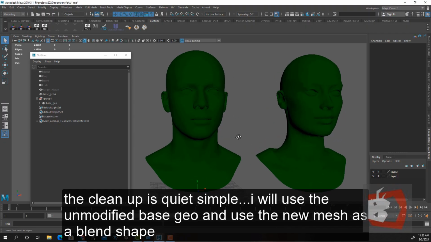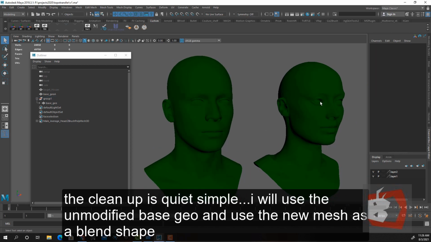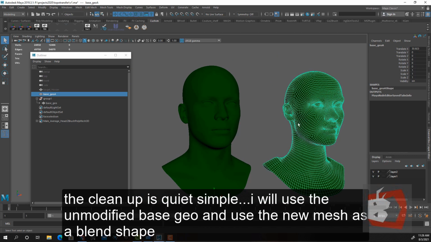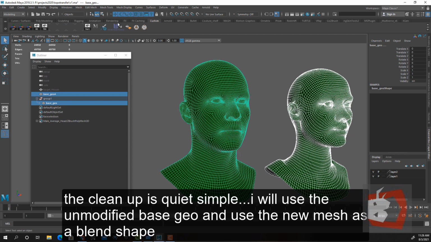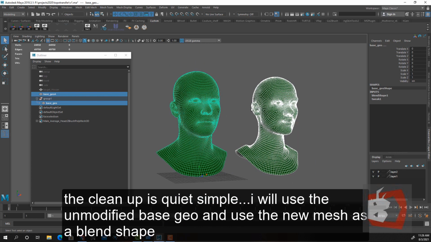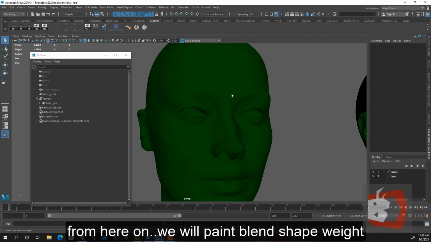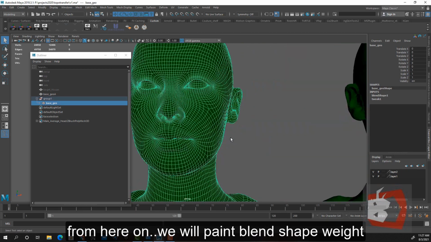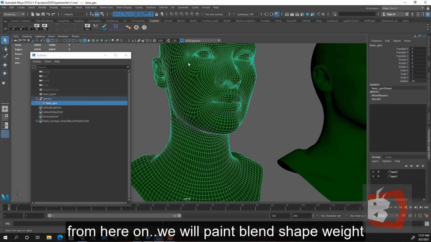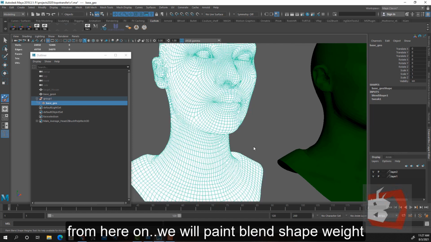For the cleanup, it's quite simple. We will use the unmodified base geo and then use the new modified geo as a blend shape. So basically you select and assign a blend shape deformer, and what we will do is we will just paint the weights where we want to retain the new modified parts. You can just paint blend shape base weights.